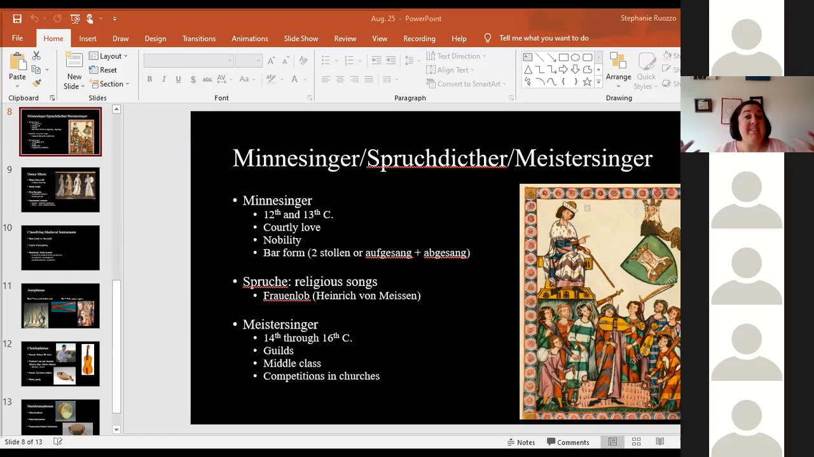Once these things blended, we see a phenomenon called the Meistersinger. And for Wagner fans, yes, the Meistersinger von Nürnberg is exactly about this type of culture. The Meistersinger was active in the 14th century through the 16th century. And the Meistersingers were actually guilds. Like, you had to apply for entry, you had to practice, you had to study, you had to prove yourself to join these guilds of middle-class poet singers who held competitions in churches to see who could fit the best new poetry to old melodies.